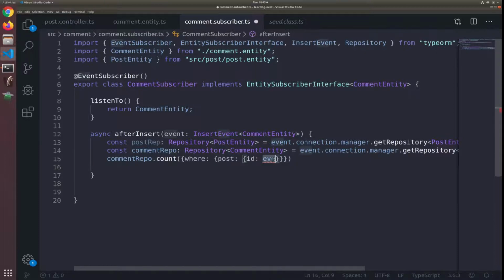So this might be a little bit confusing, but let me just try to explain it. So we are counting from the comments repository where the post, which means in our case, you can think of it like when the post ID, this thing here, is equal to the post ID for this comment. So you don't access the post underscore ID column itself. You will access it like this.